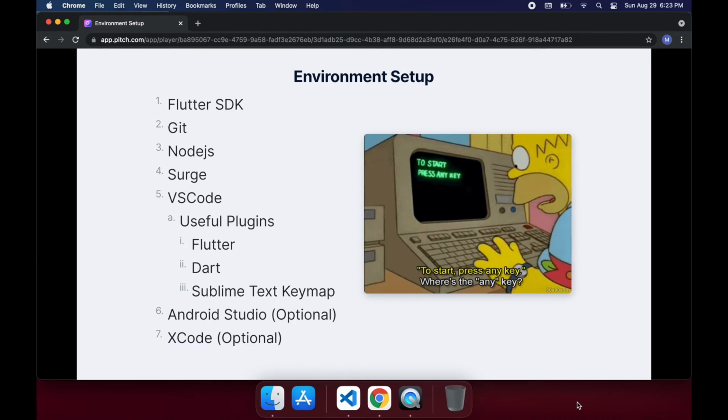Next, we're gonna get Node.js. The only reason we need Node is because we want to download an npm package called Surge, and this package will allow us to deploy our websites for free. Next, we're going to download VS Code. You could use whatever editor that you want, but we will be using VS Code in this course.